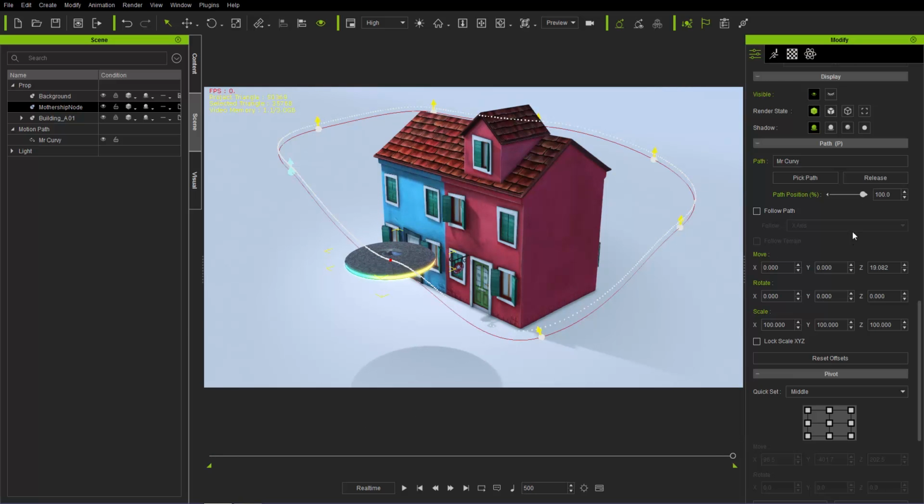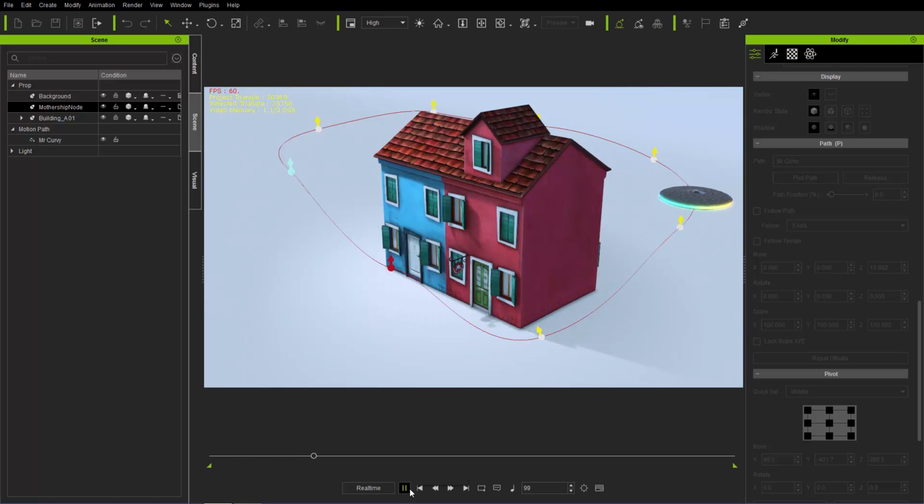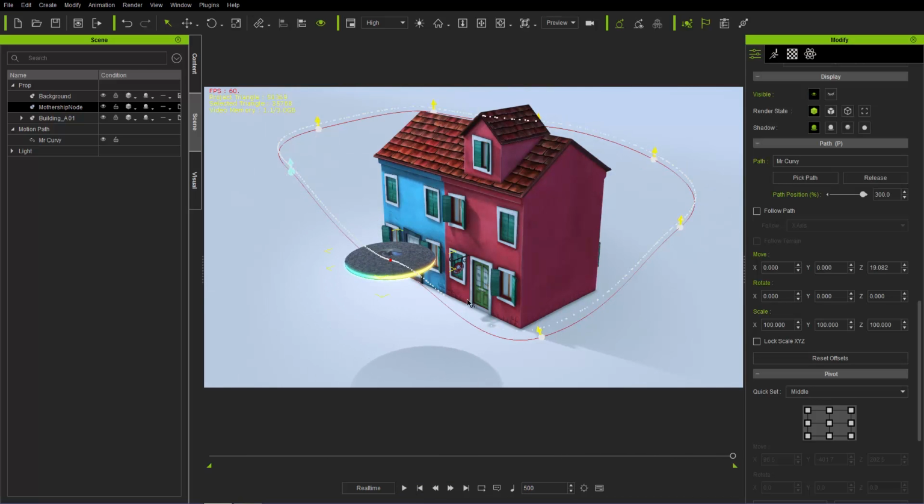What we can also do is set this to something like 300, so we can have it loop around the same path 3 times. So with 300, if we play back, you'll see it go once, twice, and 3 times within that certain period of time. Let's go back to 100 at the end of the frame here. We don't want to be looping around too much.